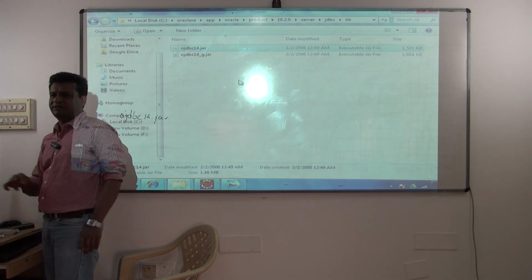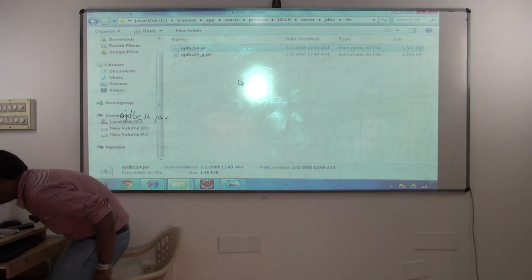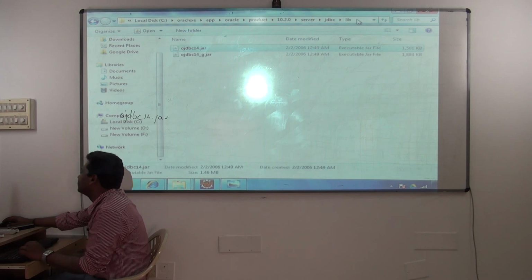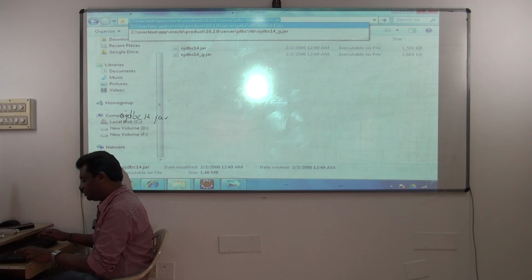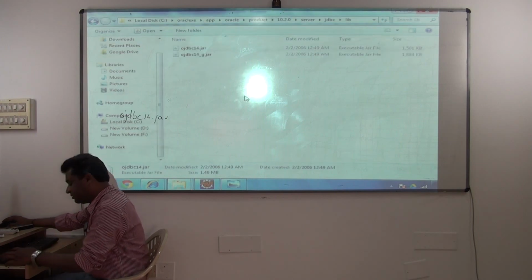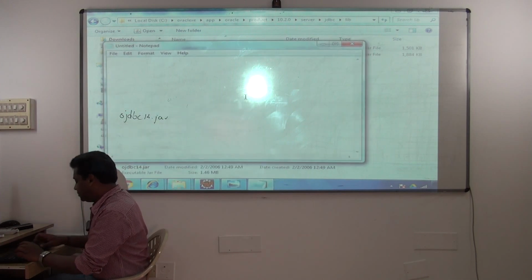Either you can right click on the Oracle exe folder and search for ojdbc, you will get it. Or you write down the path. I will give you the path where it is. /ojdbc14.jar. This is a very important path. So I'll put it in Notepad for you, just here, Windows R. See, location.